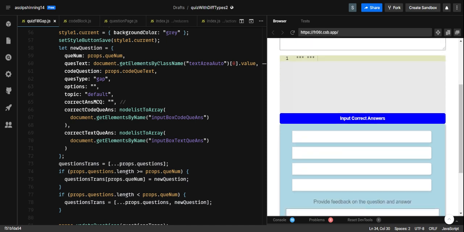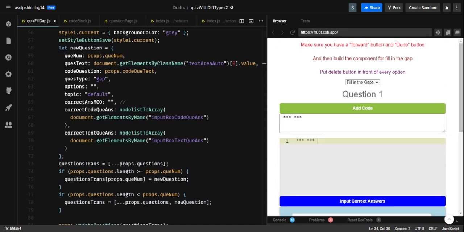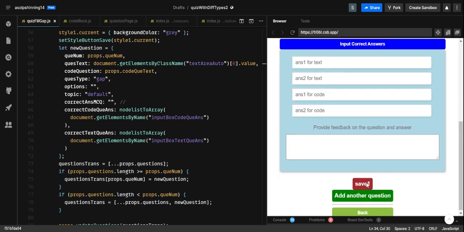So just say answer one for text, answer two for text, answer one for code, answer two for code. Okay. So what I need to do now is to save, but it's not going to save. I need to fix the save button, I believe. It's going to save now.